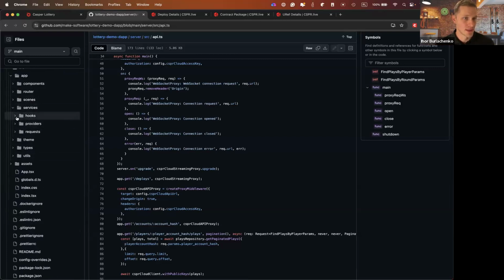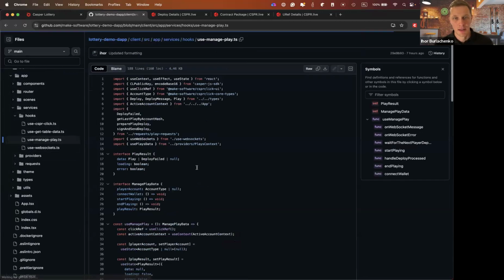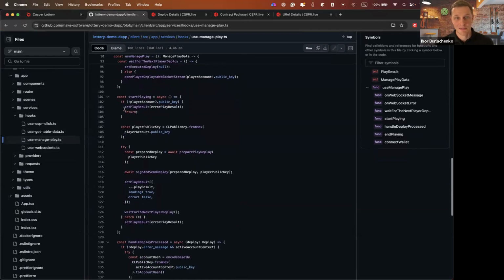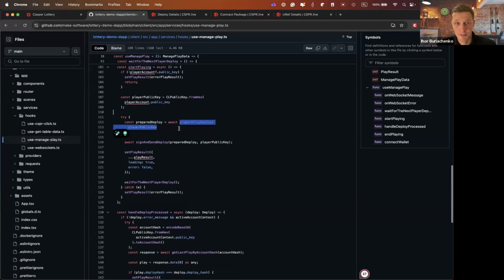It is defined in services as a hook, called manage play. And again, the core logic happens here in this start play function. Here you see we read the currently connected account, which we received from Casper Click. We get its public key. We create a deploy that calls the smart contract for this account. We sign and send this deploy. This line actually opens the Casper wallet.